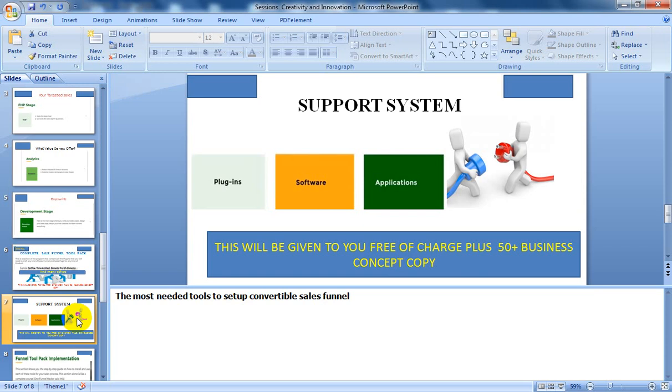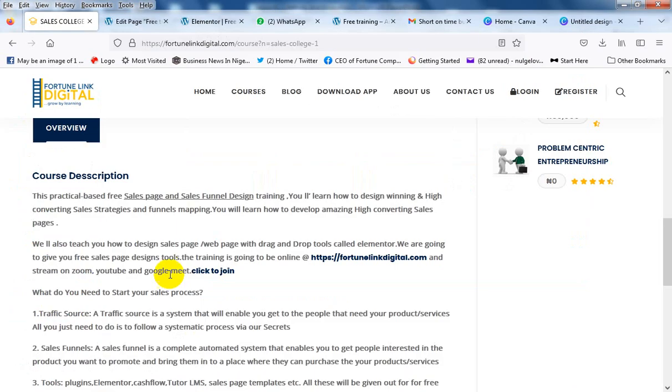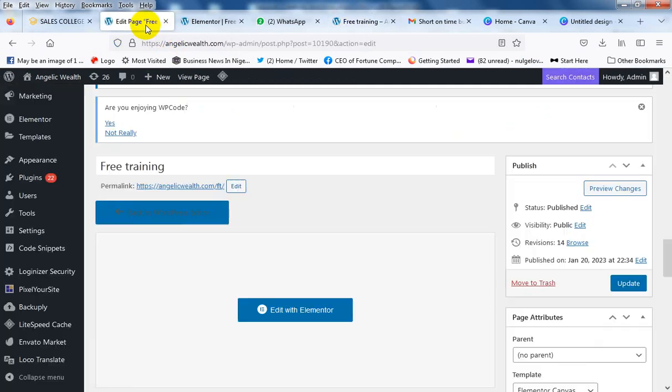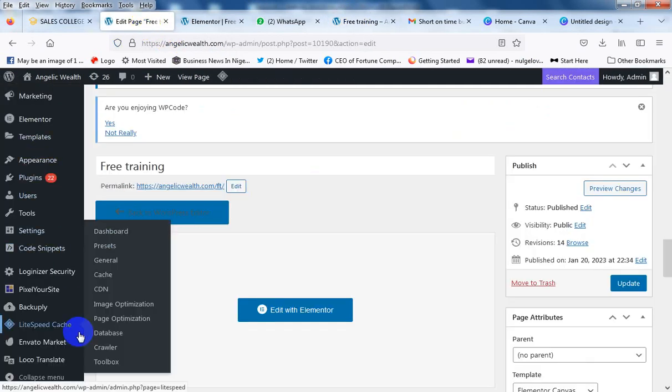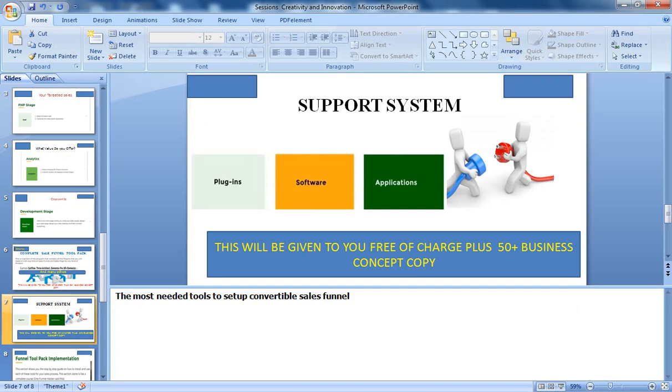We're going to show you how to install WordPress and put all these plugins, software and applications into your WordPress, so that your WordPress will look like this. You'll be able to see it like this. So from there you start to develop your website, develop your web page without coding. These are the software that will enable you to design your web page without coding.